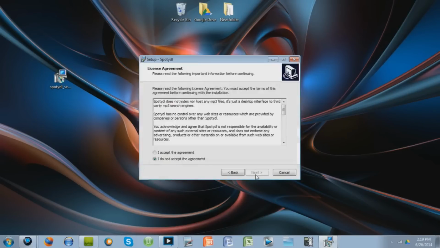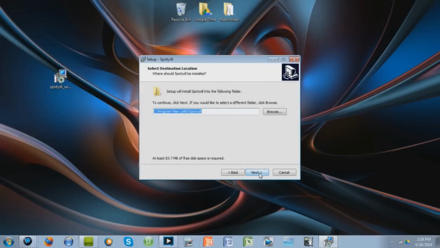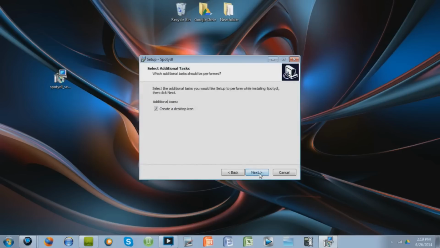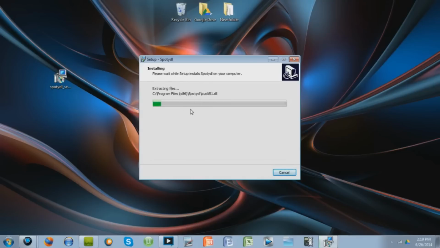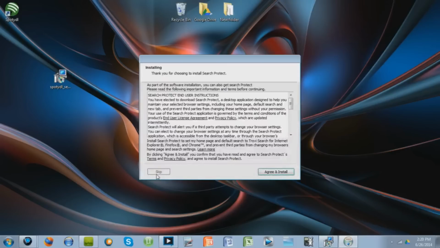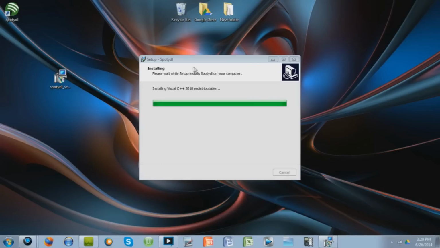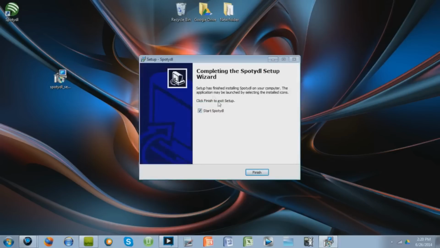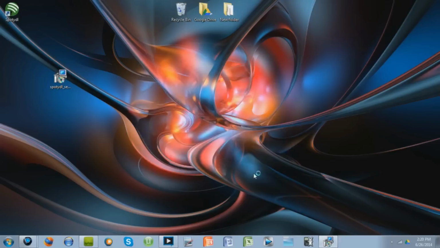And then press next. And then accept the agreement. You can read the agreement if you want. Press next, next, next, next. Install. And then just wait a little bit, and I'll skip the video while this does all of this stuff while it's downloading. Okay, so when it comes to this part, you're going to want to click decline and skip. Those are third-party software that you don't want. Okay, so just press decline and skip on the last two, and then start Spotty DL and press finish. And then it'll load up.